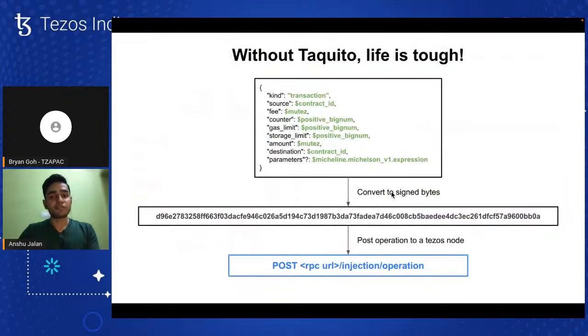Now you might be wondering, why are we using this library? Is there a way to do it right from scratch? Well, there is, but it's really tough. What is usually done without Taquito is we create a transaction object where the first few fields look very similar, and the last field, the parameters field, holds the parameters for the function that we are calling in a contract. This parameters field is the most tricky one because it requires a Michelson expression.